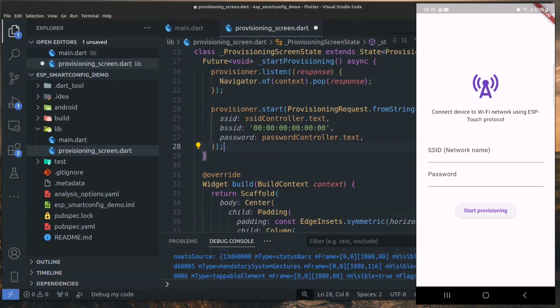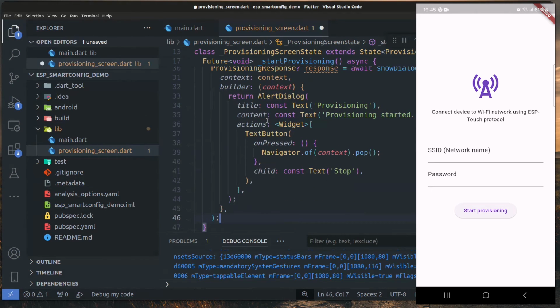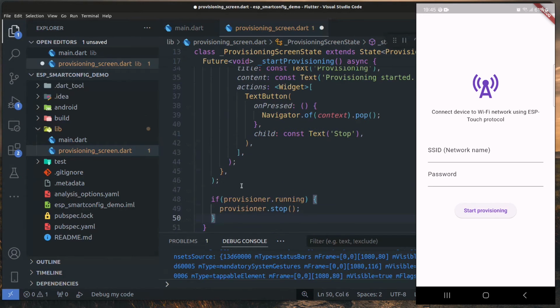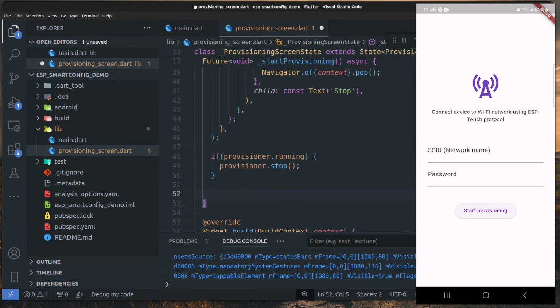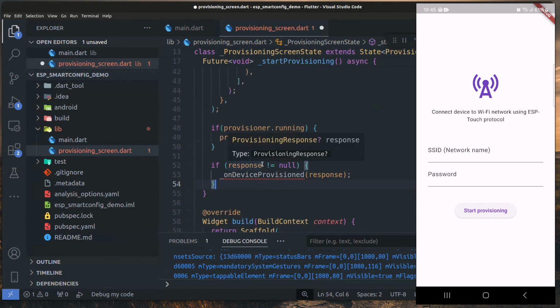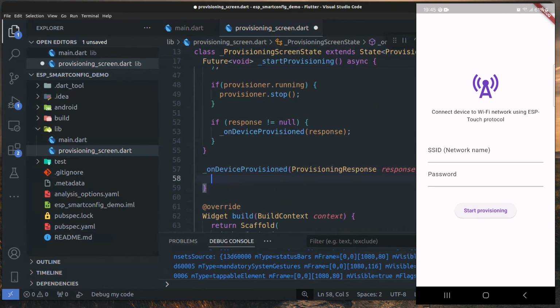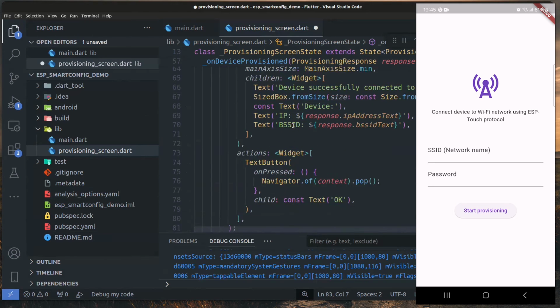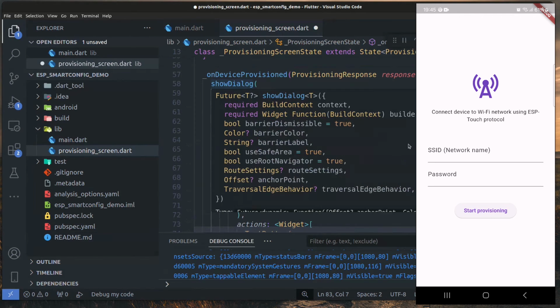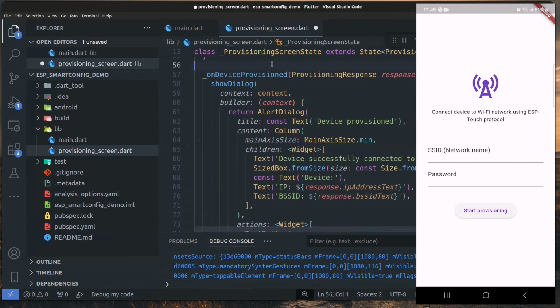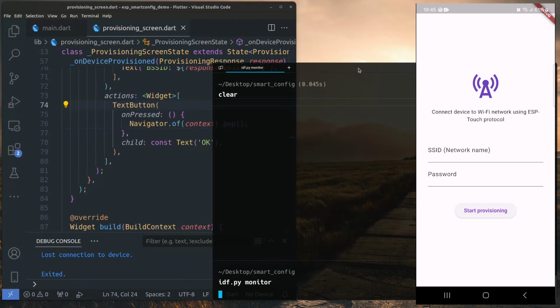And immediately after the provisioning process is started, I will show a dialog with the progress of the process. Once the dialog is closed manually by the user or the device is provisioned, I will stop the provisioner if it's still running. If the device is provisioned, the variable response will not be null and we can call the onDeviceProvisioning method. This method still doesn't exist, so let's create it. This method receives the response from the device and displays it in the dialog. The response contains the IP and the MAC address of the device. And basically that's it. We can now test the app.